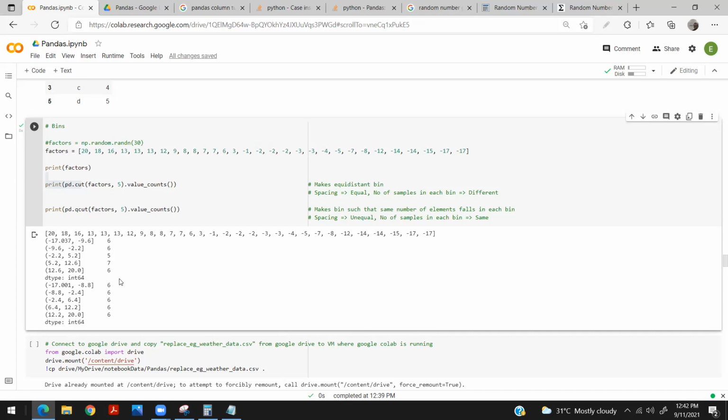So in the second case, it will take 6 numbers from the numbers we have given at the top and put them into that range, right? Right, 6 numbers will go in this bin. It will first understand that there are 30 numbers and it has to make 5 bins, so each bin should get 6 numbers.